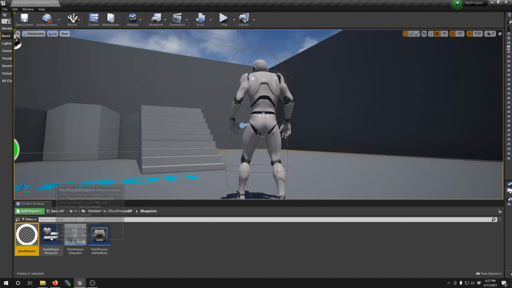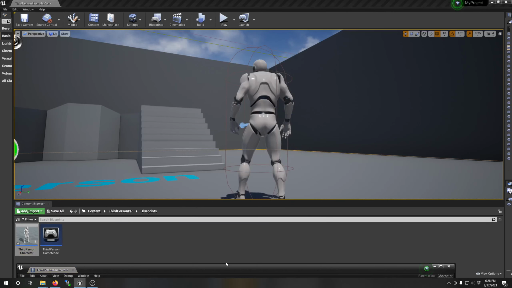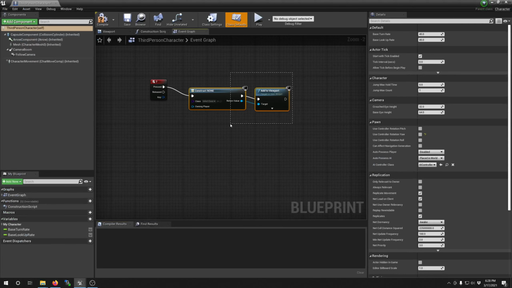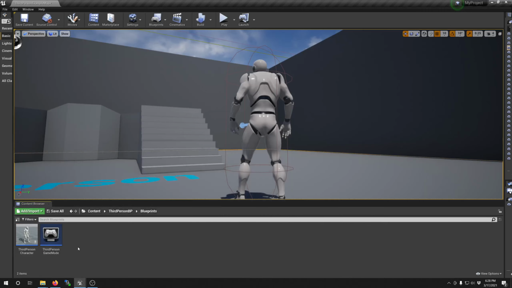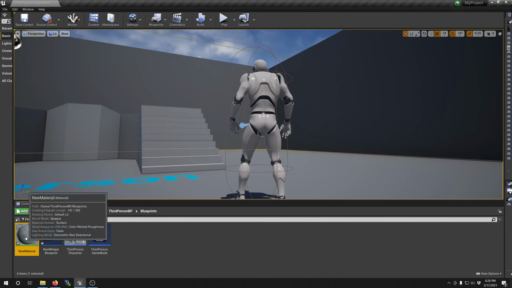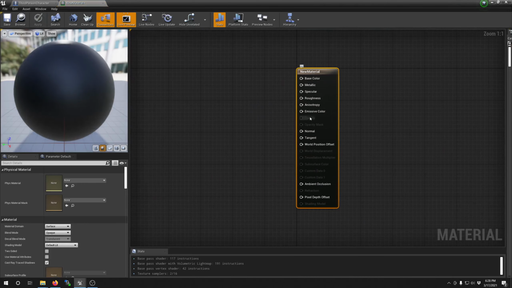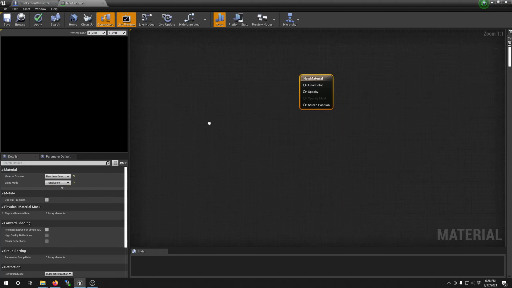Okay, so I'm going to delete everything I have. It's really a two-part setup. First, you need a material, and then you need a widget. Start with the material. Let's take it from the standard material type over to user interface type, making sure we have translucency.